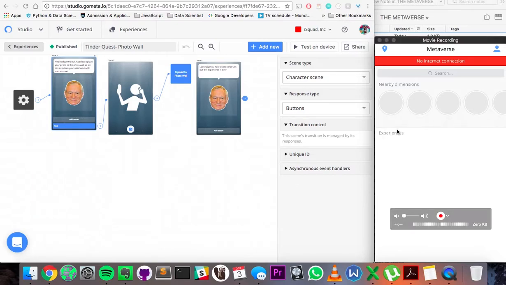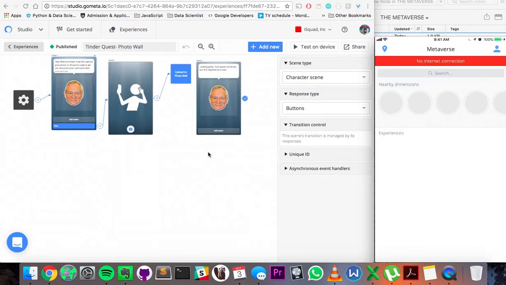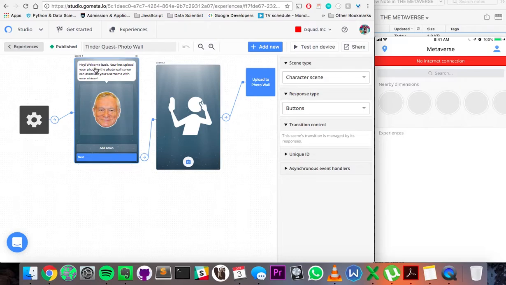So this part we are talking about the photo wall. After you have the person pick a username and their first and last name, we will now want to associate that username with a photo that we will add to the photo wall. So first we have Hugh saying, hey, welcome back. Now let's upload your photo so we can associate your username with your picture.